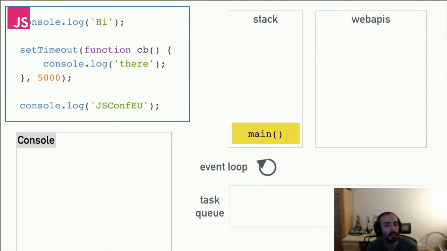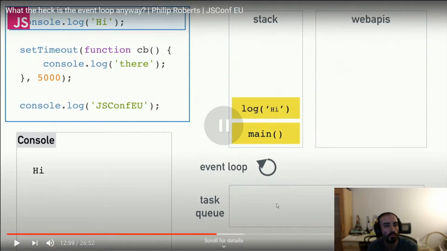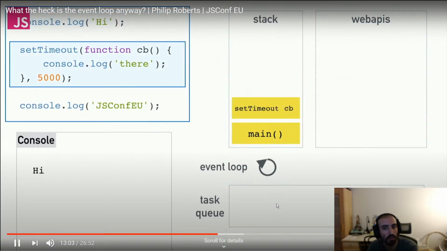Same as before. Run the code, console.log high. Okay, it's console logging high, and then it's going to call setTimeout. It's going to put that on the stack, but it's asynchronous, so it's going to skip and go to the other thing. Simple. Now we can see what happens when we call setTimeout.